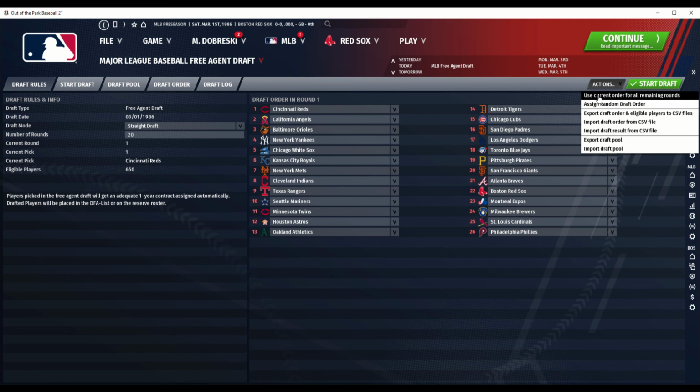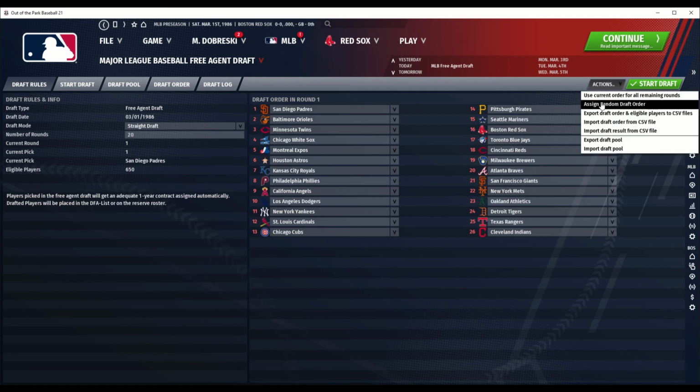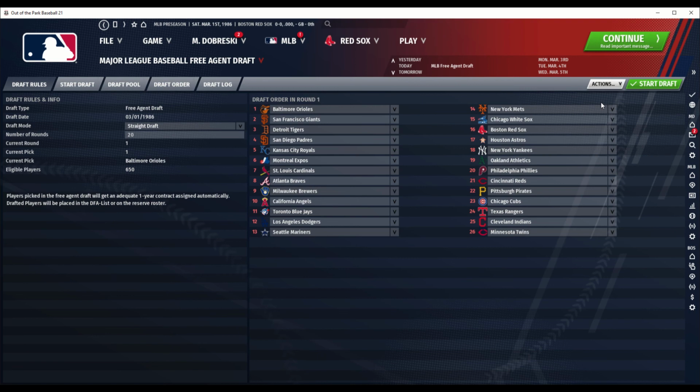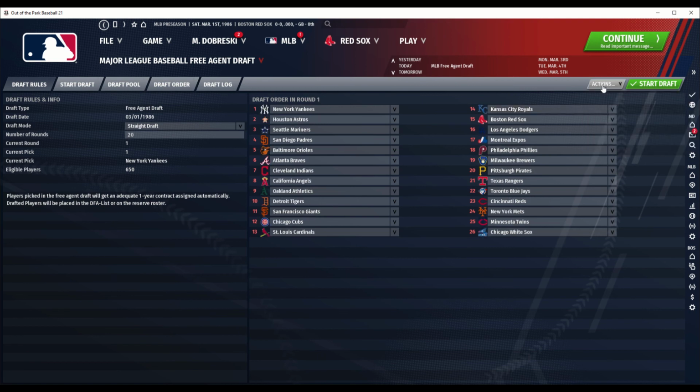Orioles. Reds. And I do a straight draft. I do a serpentine. I like kind of having a team that picked low to see how they do and so forth. Yankees number one draft pick. There we go. So here we go. So this is going to be the draft order now.